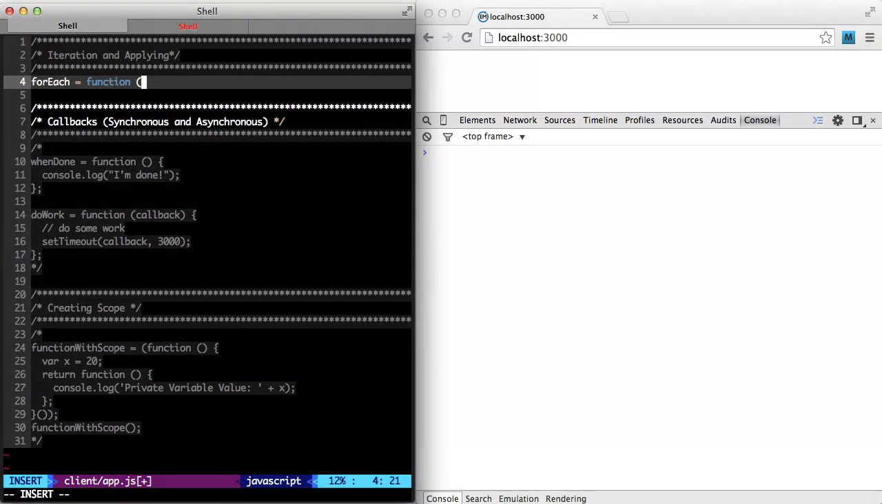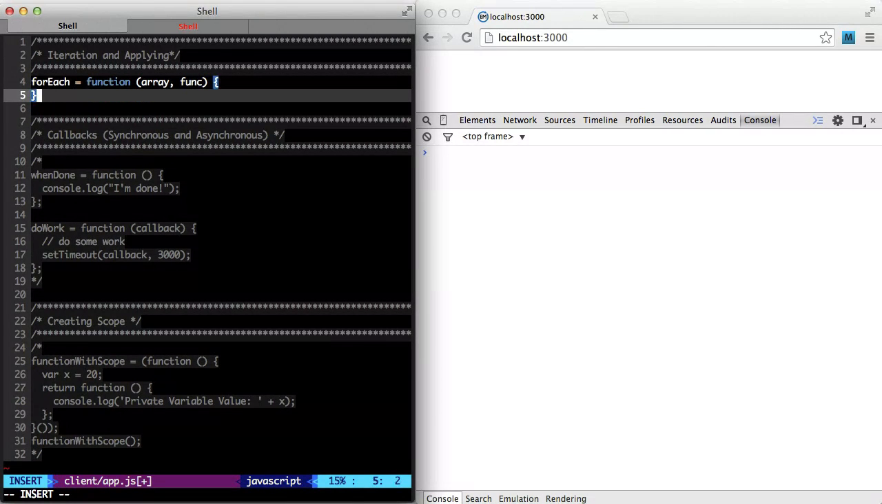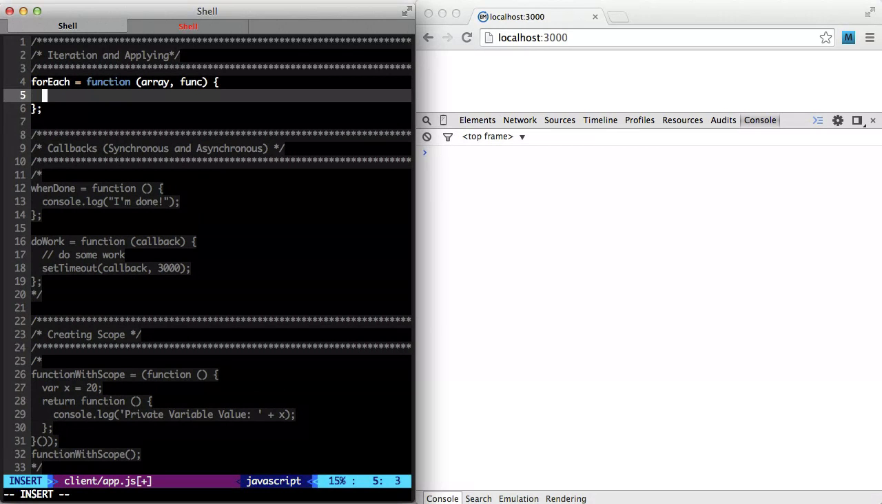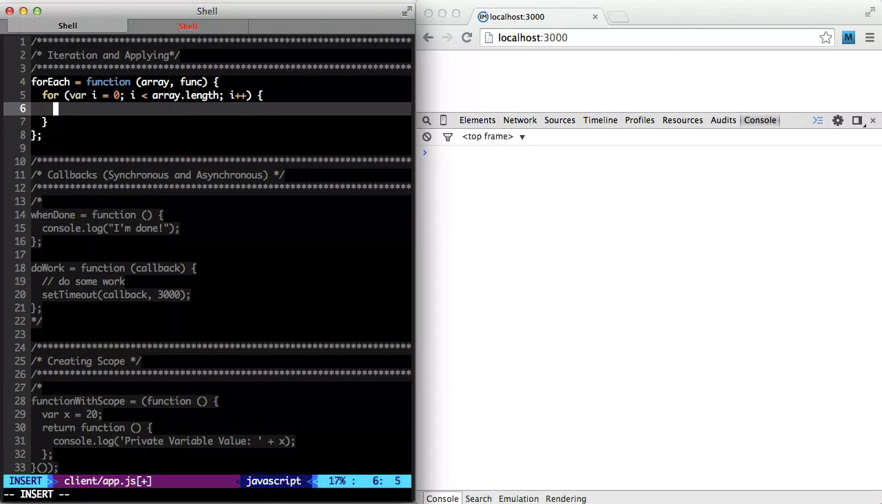So the forEach function will take an array as the first parameter, and as a second, a callback. But instead of calling it a callback, in this case, we're going to just call it a function that we're going to apply over this list. Now, what we're going to do is create a for loop, and we'll iterate over each item in the list, and for each one, we're going to call this function with the list item, and then maybe the index of the item in the list.